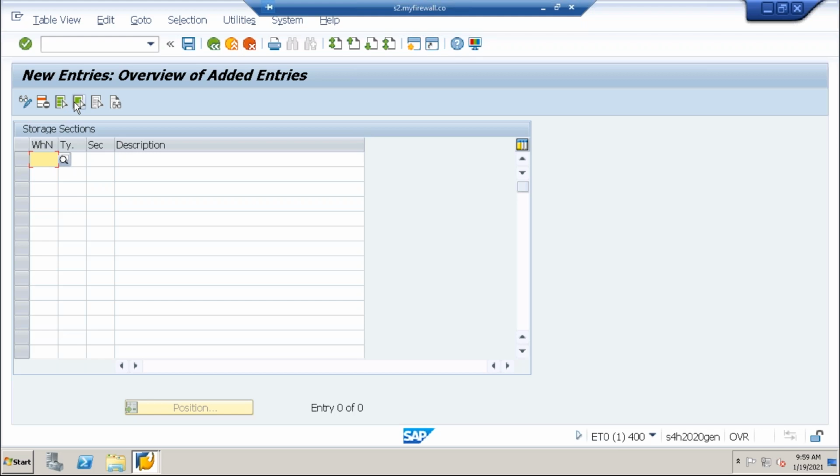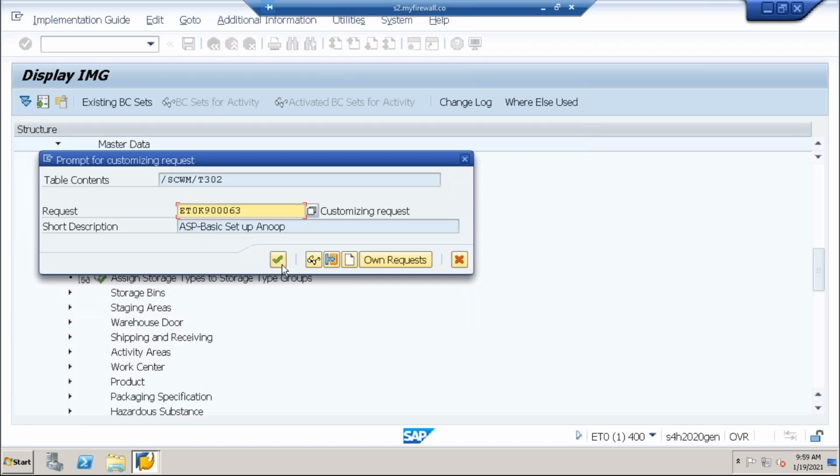So now the warehouse number is ASP1, storage types are 002A and 002B, and the section is 0001. Total one section in both of these storage types. Currently I'm setting up one section each. Save it.